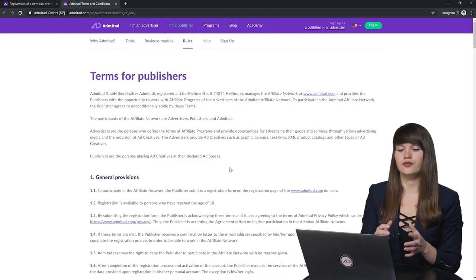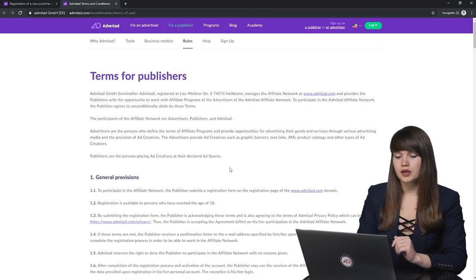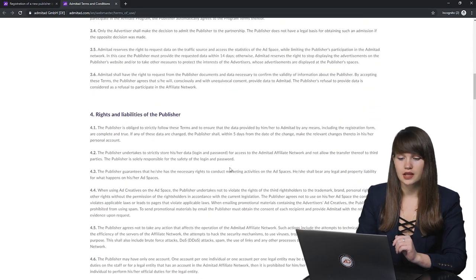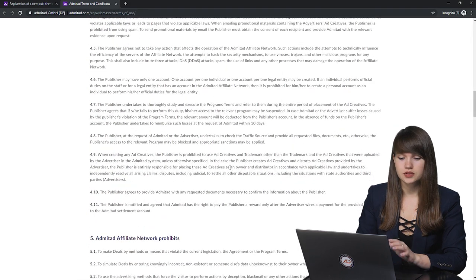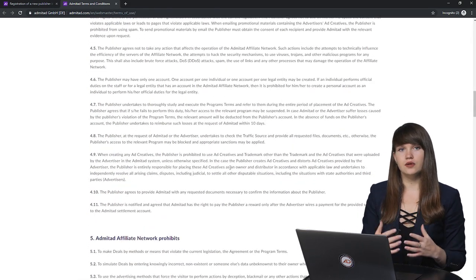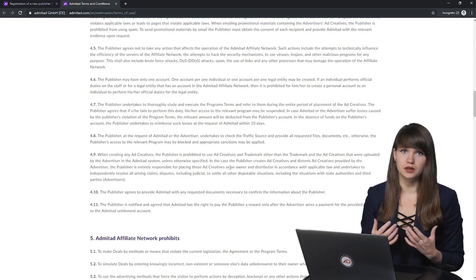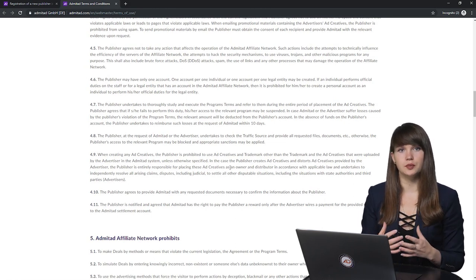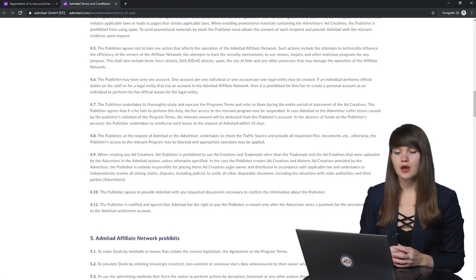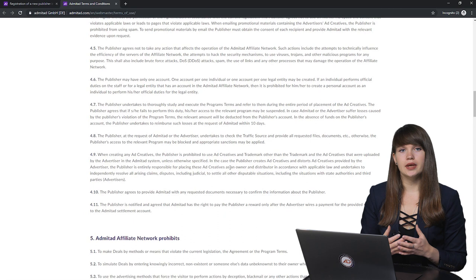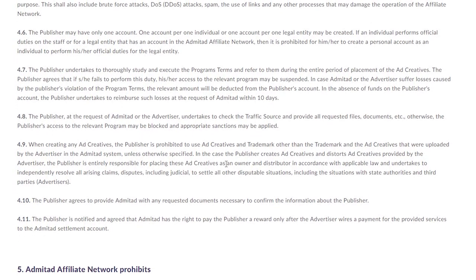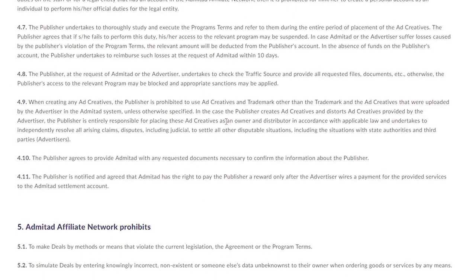And now we can see the full text of terms for publishers. Here you can read it through and see the general provisions, the subject of the agreement, the rights and liabilities of publishers, and so on and so forth. Here you can see the list of things that publishers can do and what's forbidden in the affiliate network Admitad. We strongly recommend you to read through this document before joining an affiliate network, because if you break any rules, you can be disconnected from working with Admitad and from working with Admitad advertisers. And what's even more, some publishers can be fined for some really serious violations.